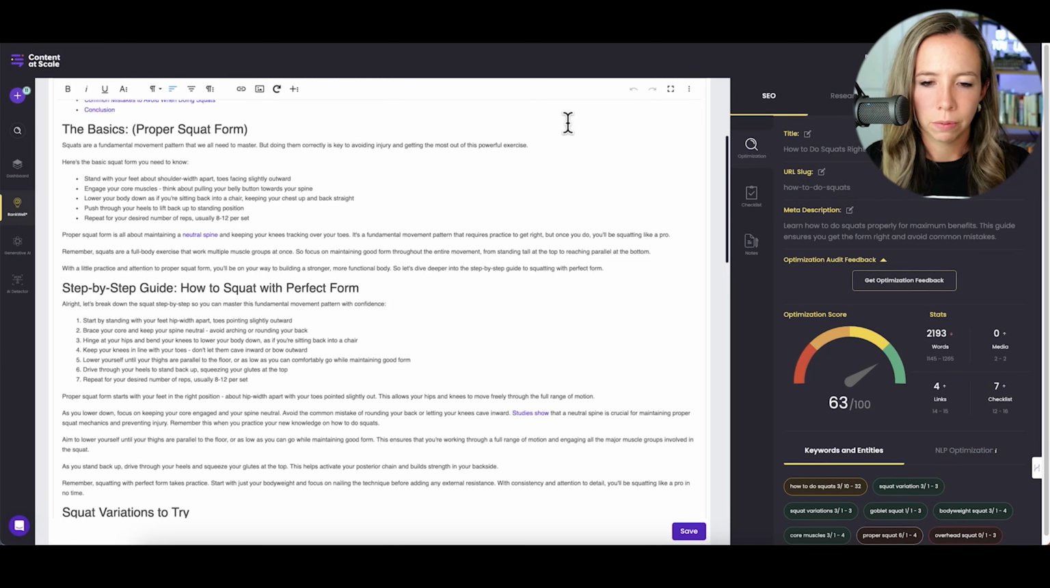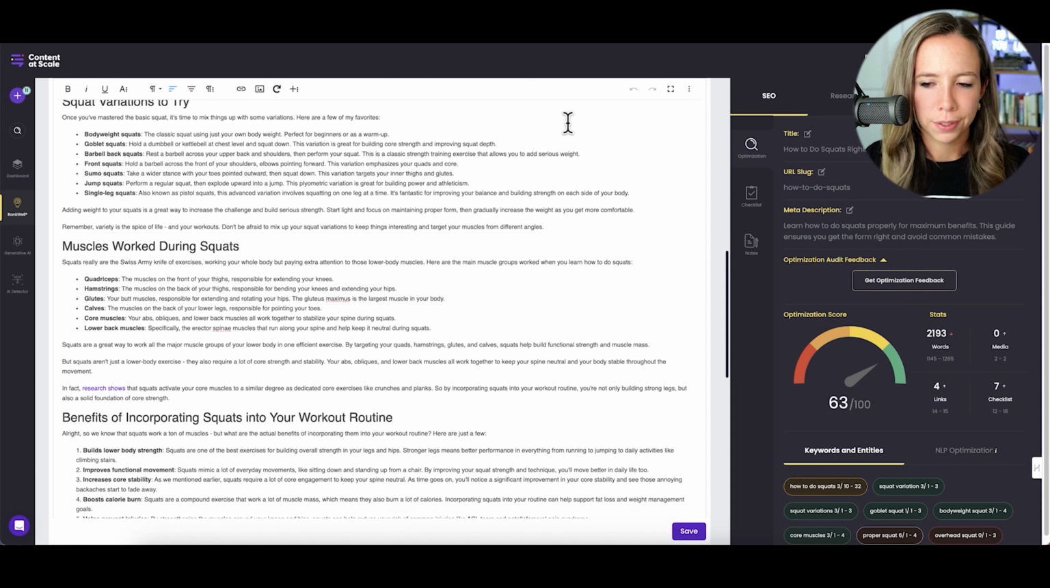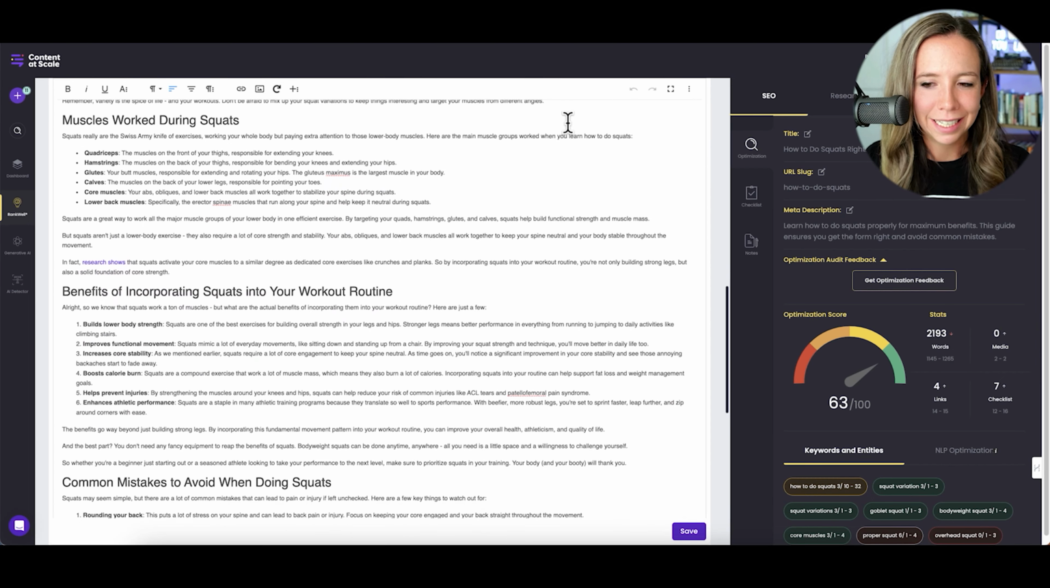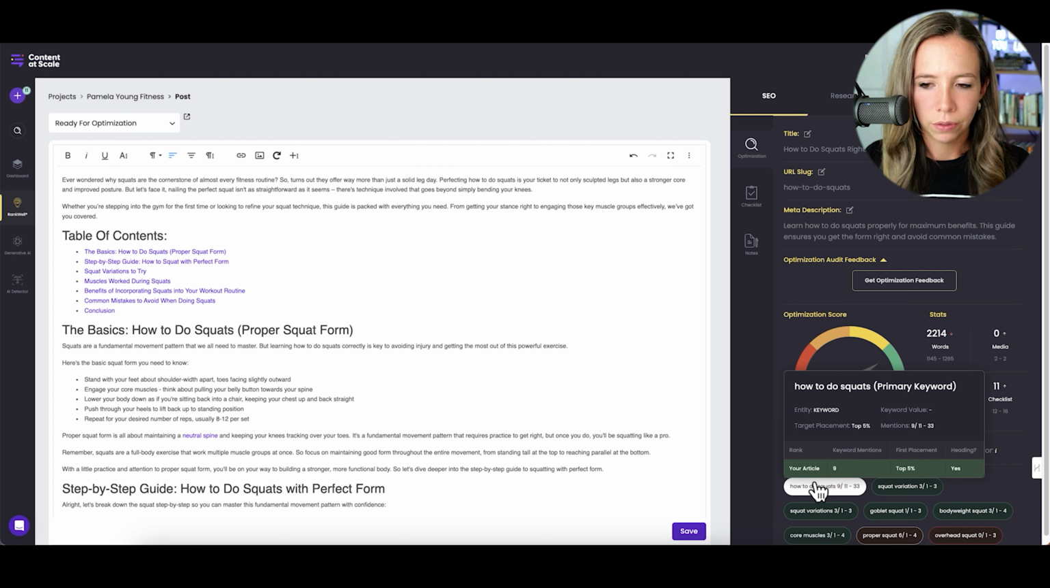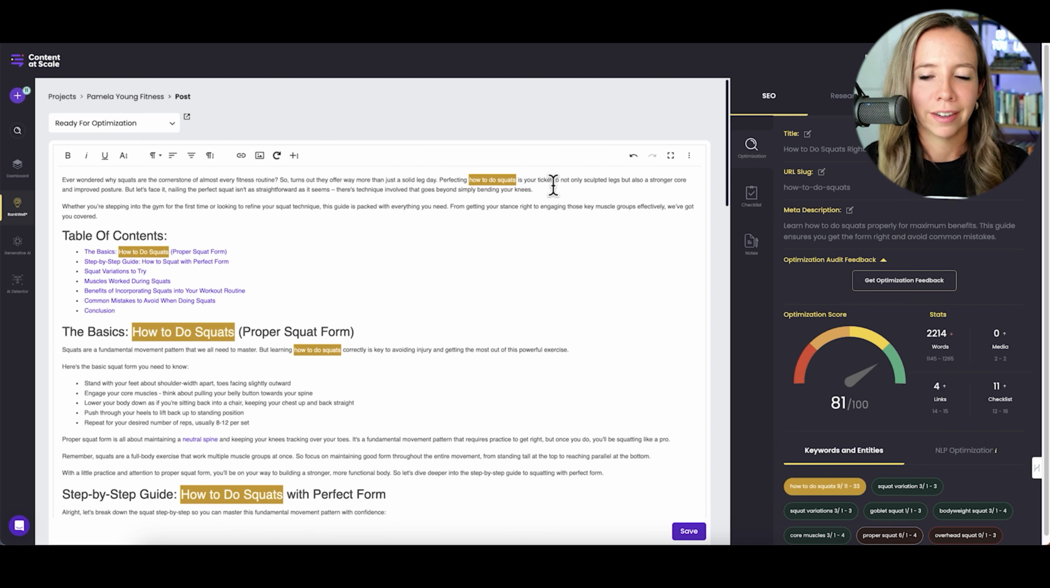So for this one, the first thing that stood out whenever I took a look was that we didn't hit 80 yet on the optimization score. And let me show you how easy it is to hit 80. So I hit 81 in a matter of just a few minutes by adding in the keyword how to do squats about 5 more times.